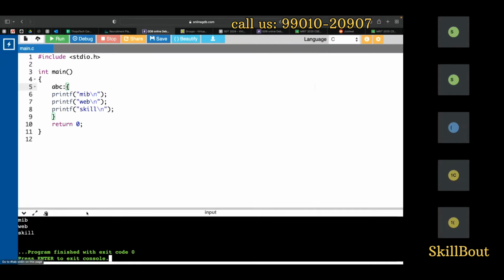Take care, I can give it for a block. Not only a block, guys, I can even give it for a statement also. Let me start with a statement. I can give a name for the statement also. I'll say mib statement, web statement, and for skill, a skill statement. Any name you can give it. If you run this program, no problem.